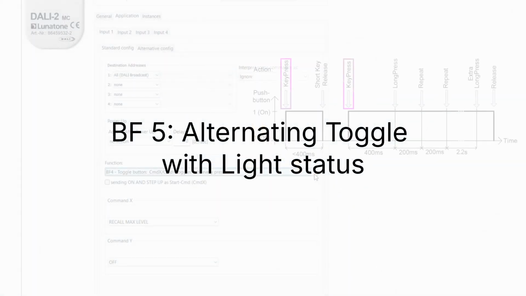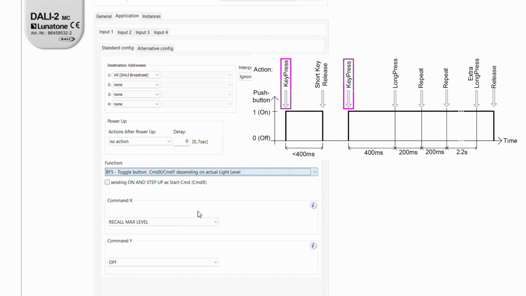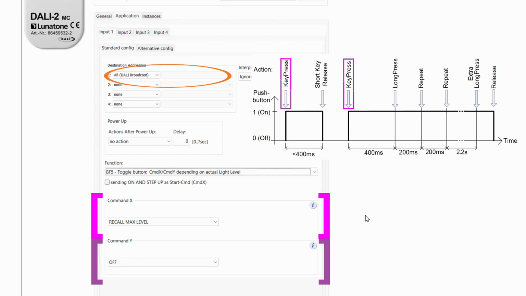Function 5. Toggle button, command X or Y depending on light status. Sends one of two commands depending on whether the current light status is on or off. The status changes when a command is sent and the first entry in the effective range or destination address of the input device is affected, either by direct address command or by a broadcast command.